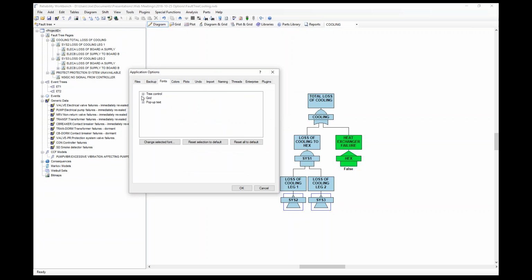There's options for setting the default fonts. This primarily has to do with the tree control. So the tree on the left-hand side here, I can change what font is displaying here. Also colors for the plots can be set in the application options.